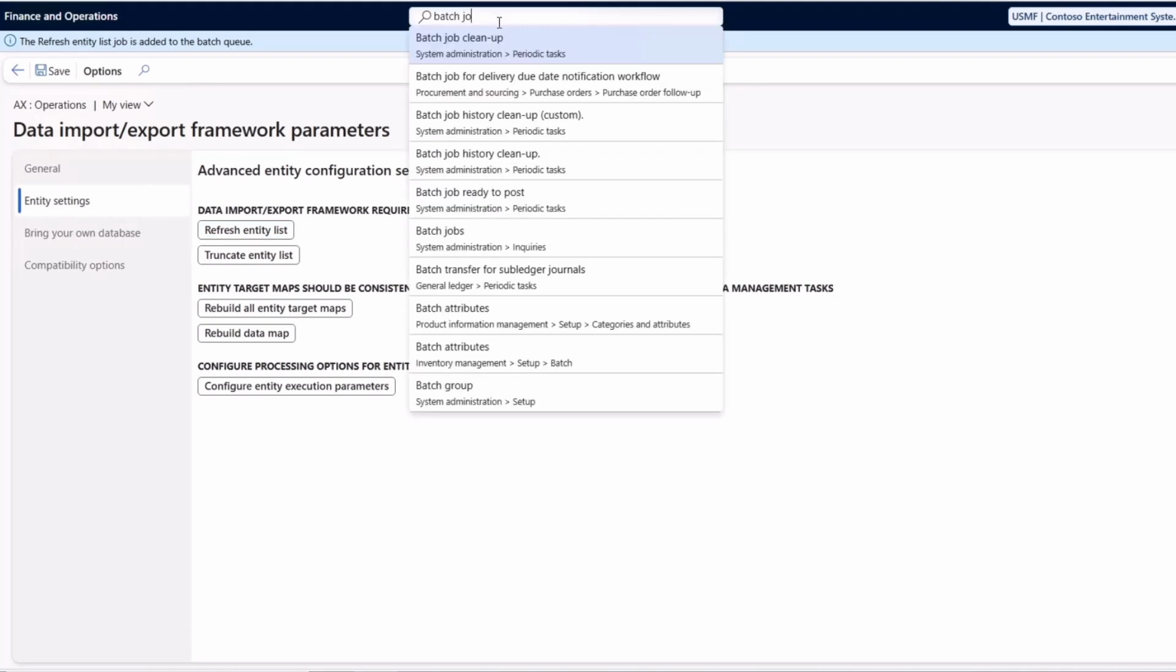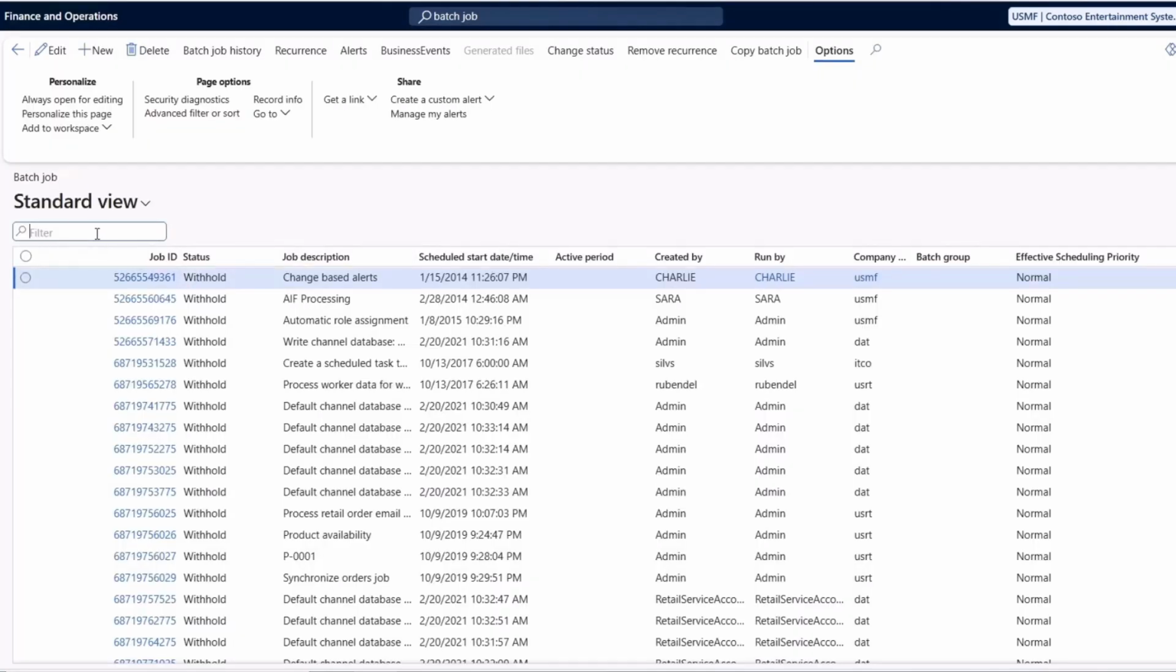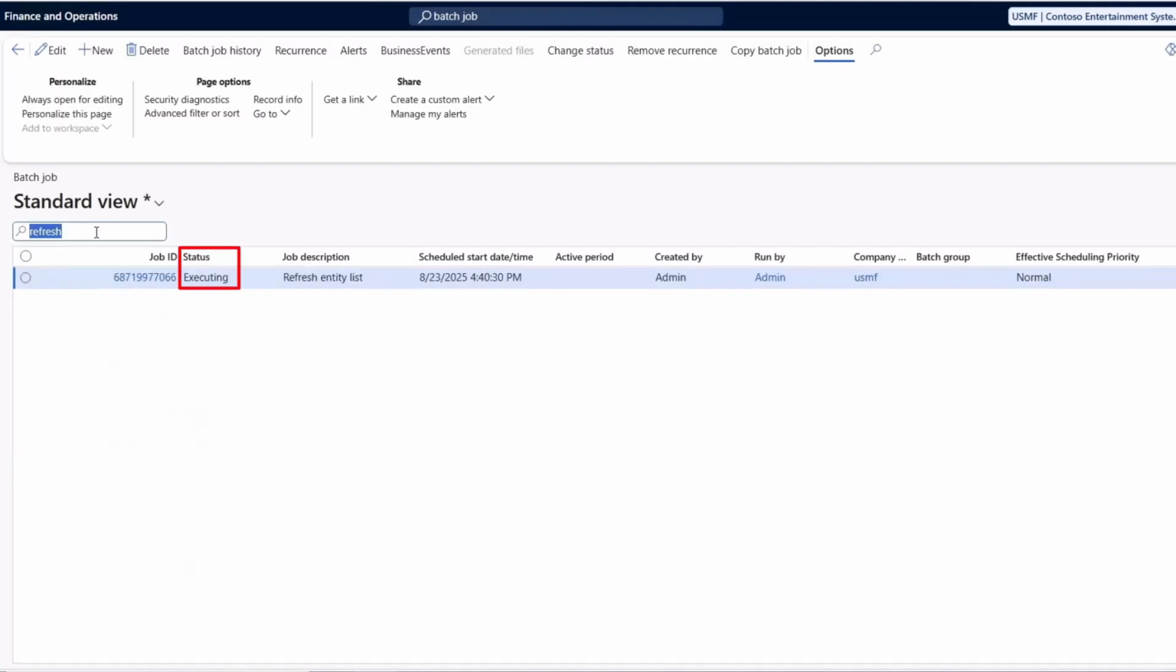To view the job, we can navigate to the Batch Job page under System Administration and Inquiries. Here, just search for the refresh keyword. You can see the batch job is now executing. Just wait a while, the status will change to Ended.